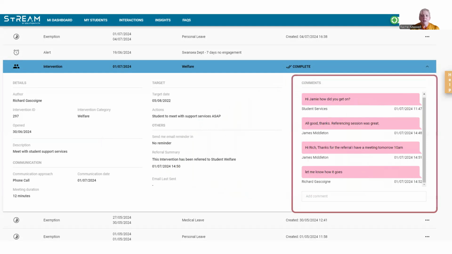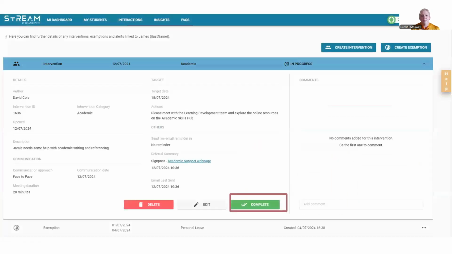Use the comments feature to interact with the student, creating a record of those communications that is connected to the student record, rather than sitting in personal email boxes. And don't forget, close the intervention when you are confident that the student has been successfully picked up by the appropriate support service, or the student is happy that they have the information that they need to address the identified problem.